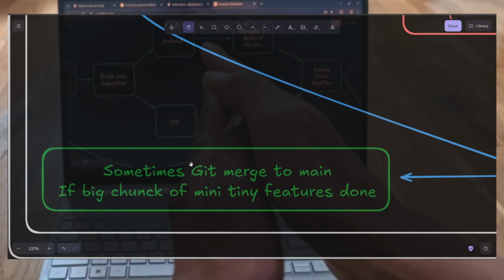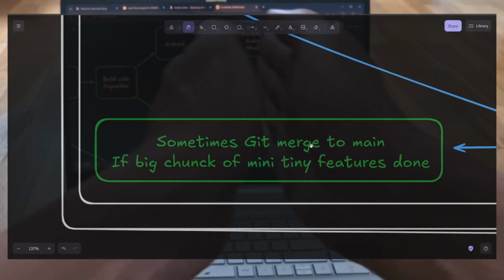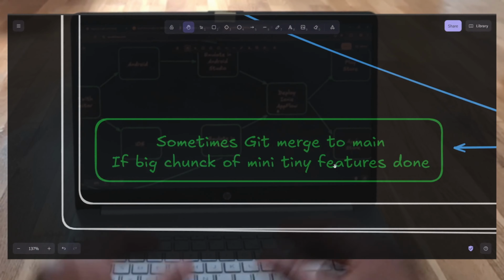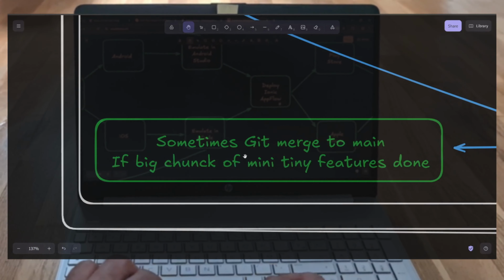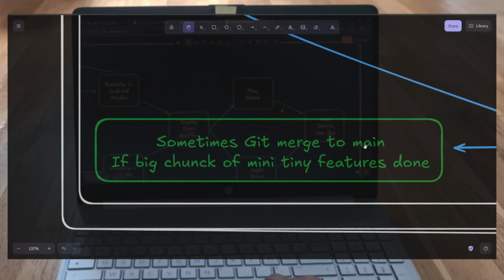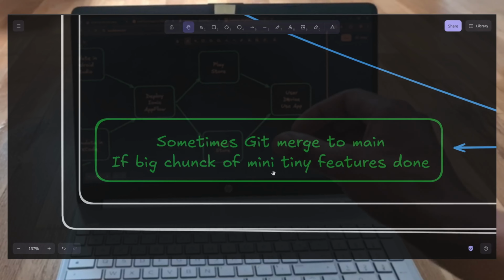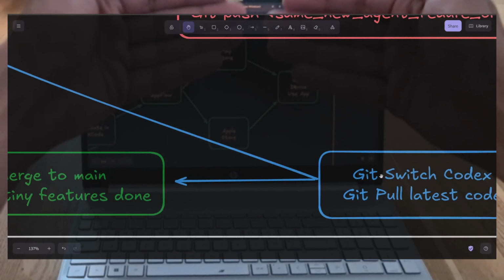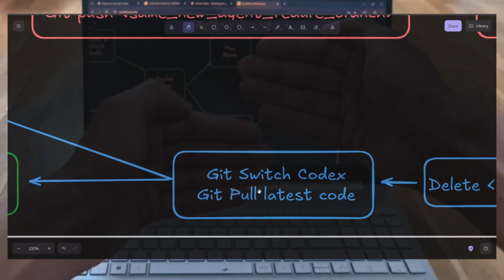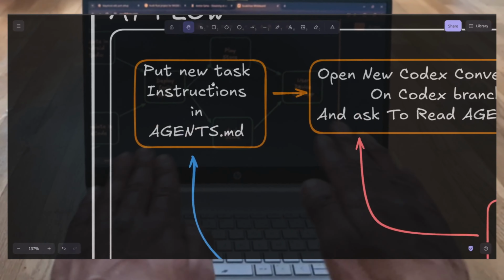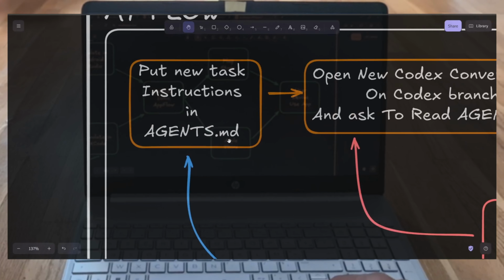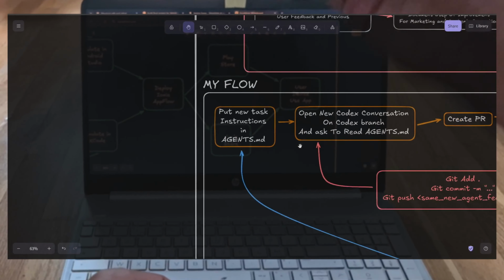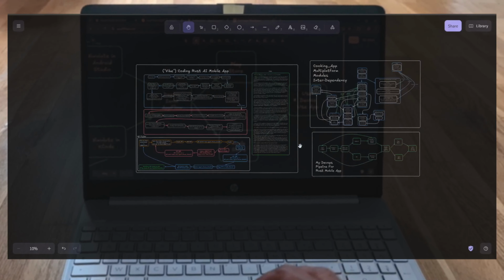Sometimes I merge it to main. If a big chunk of mini tiny features are done, I just merge to the main branch. Otherwise, when I'm done with this flow, I come back to the beginning and I just put new instructions into the agents.md file. Okay, so that's the flow. It's a continuous, iterating flow.